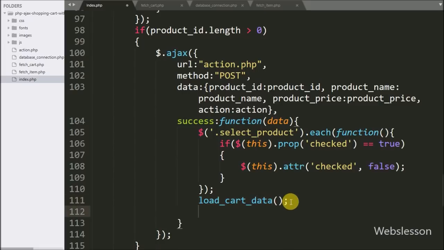Lastly we want to display an item added into cart message, so here we have written an alert statement with the message "item has been added into cart." This message will pop up on the web page.